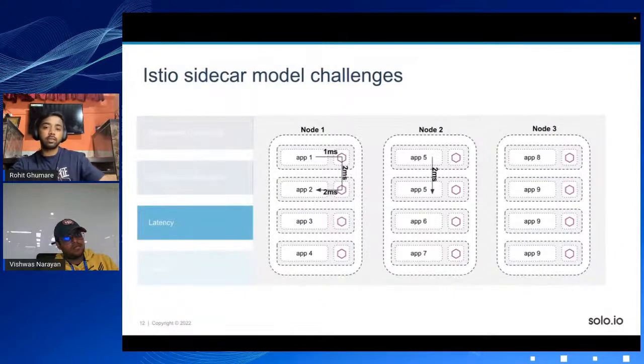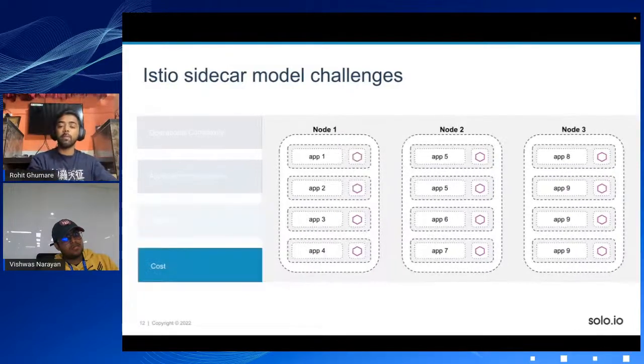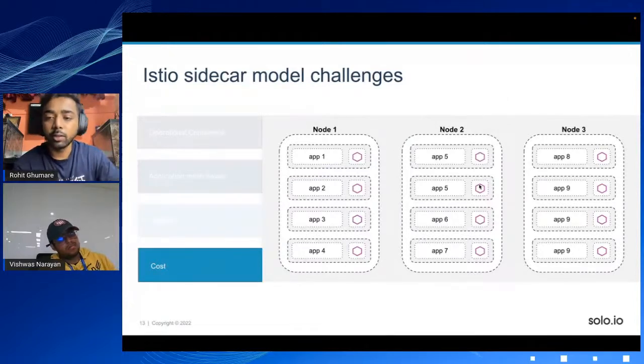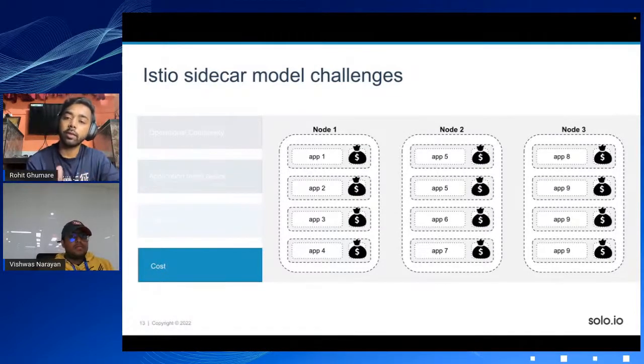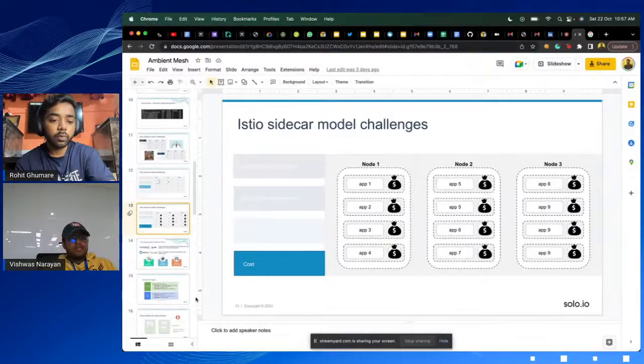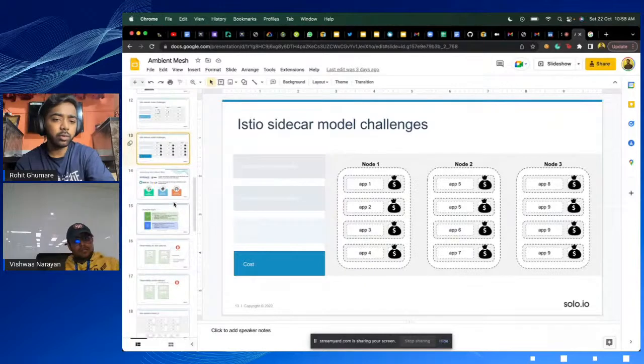Another thing is latency. As I said, from one application to another there is 2 milliseconds. It doesn't seem that big, but when it comes to a lot of applications, like 1,000 applications, 2 milliseconds for each hop rises exponentially. Another issue is that it increases the cost. Each separate Envoy proxy has a separate cost for you to add on.